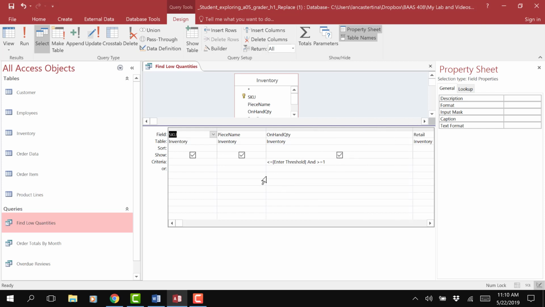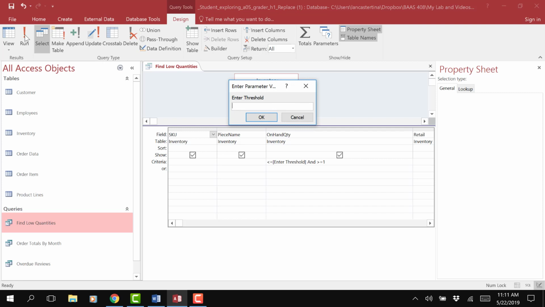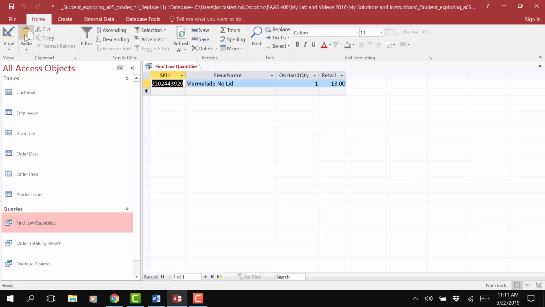We want it to ask us the question, so we put down the bracket, enter threshold, that's going to be the parameter that comes up and is asking you to enter a piece of data there for quantity on hand. But it needs to be less than or equal to threshold and greater than or equal to 1 for it to work. So when we run this, we have the parameter query asking us to enter the threshold, and we're asked to enter 2. And we get the threshold for 2 quantity on hand.